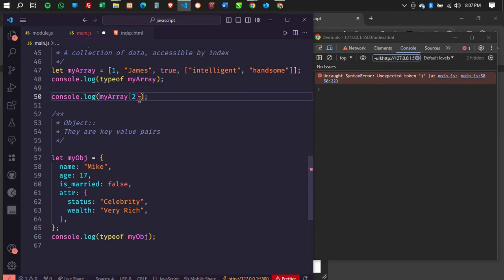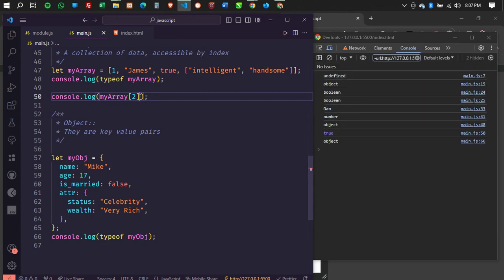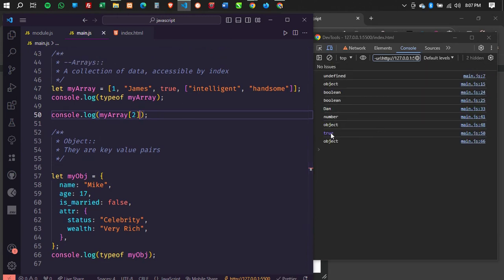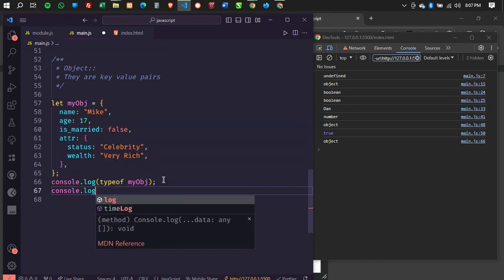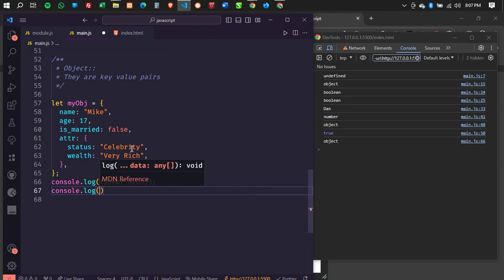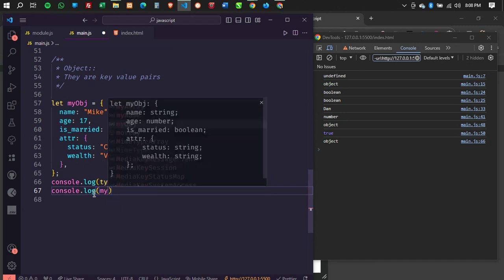Sorry, I was using the wrong character. So 2, now it changed to true because this is the third item. Remember, indexes start from 0. Then, when I want to get a particular item in this object, I can say console.log, and I'll explain why we are having this console.log over here when we get to the document object model. So I can now say my object. That is the name we have assigned to our item.